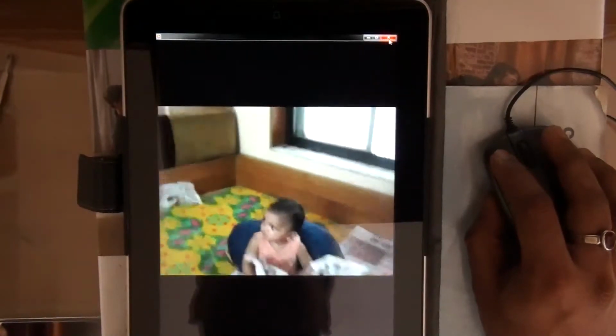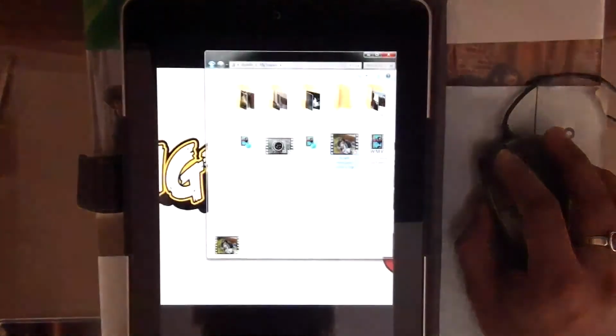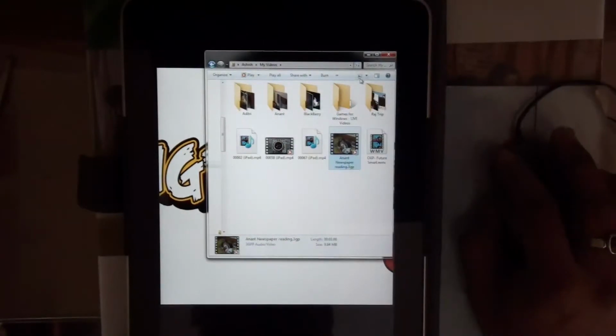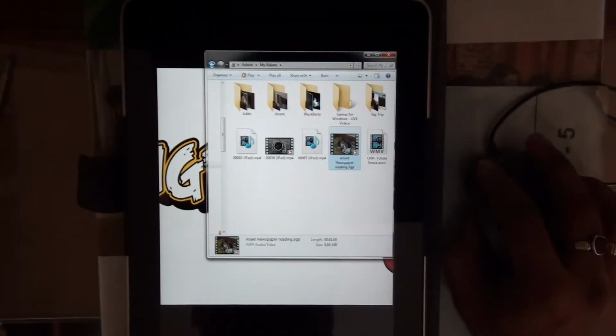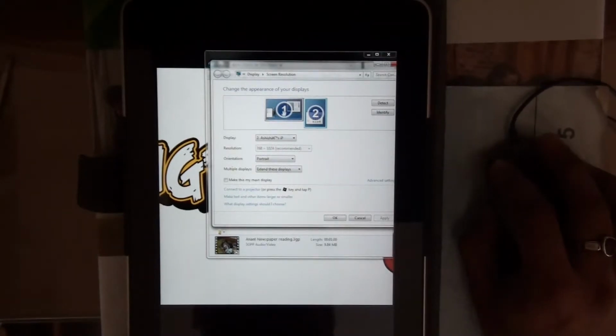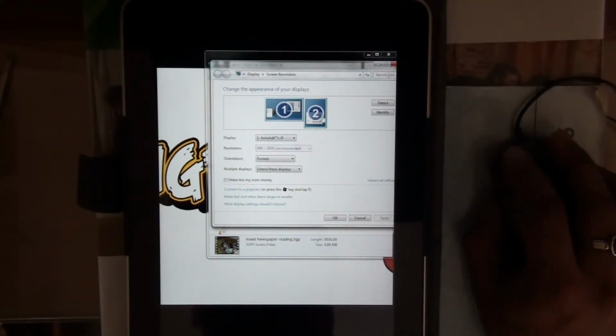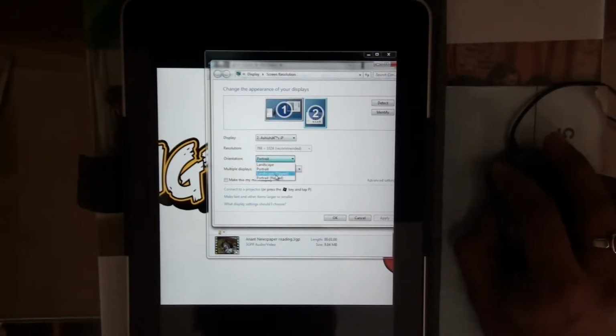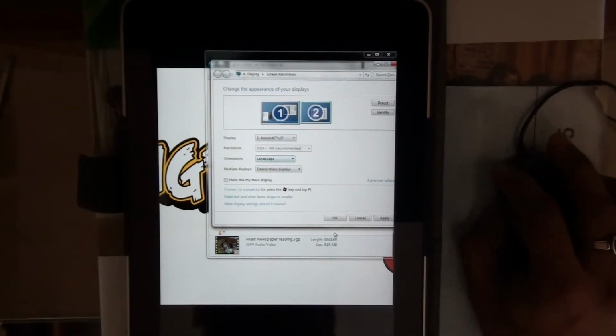And this is the portrait mode I'm running on. So what I'll do is switch to landscape mode for you. So this is what it will look like. This is your first monitor. This is your second monitor, which is the iPad. It doesn't come correctly over here. I'll just change it to landscape mode and say okay.